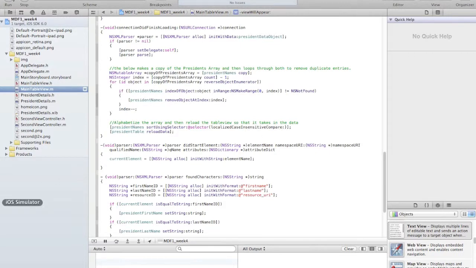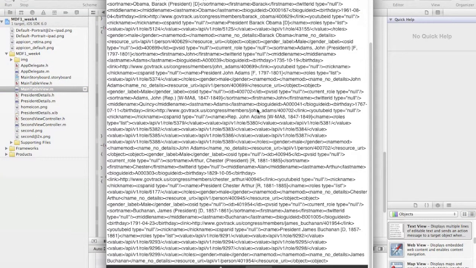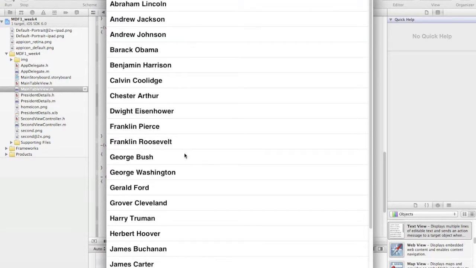Let's pop back to the simulator real quick. If you look in the list, if you have two presidents with the same name, George Bush and John Adams jump out as the most obvious examples, they would have had two exact duplicate entries here in this list. Given a little bit more time, I would have created special code to format their names in such a way so you'd be able to tell the difference between, say, George Herbert Walker Bush and George W. Bush, or James Buchanan, or John Adams, or John Quincy Adams.